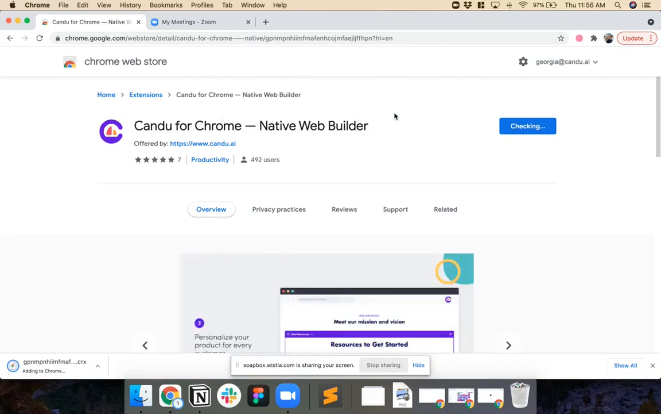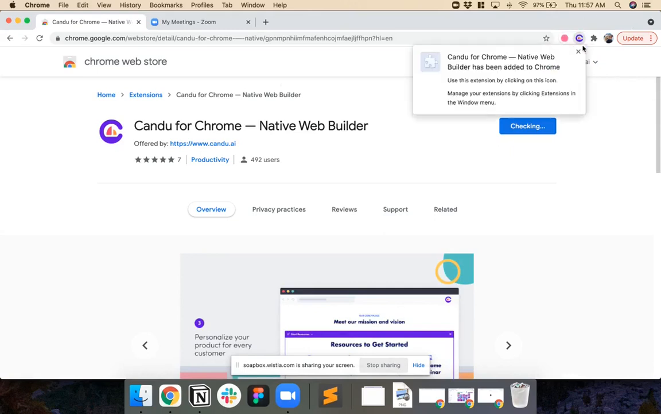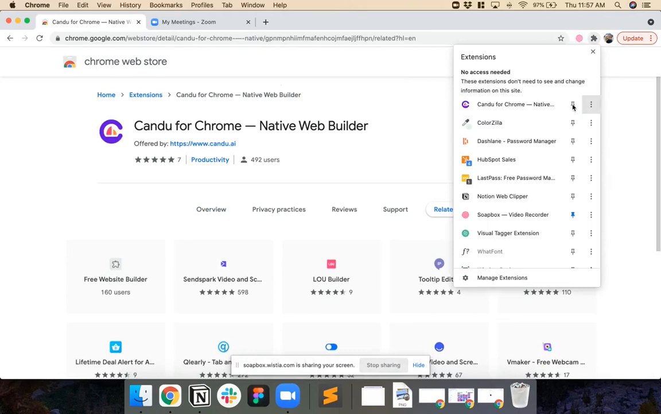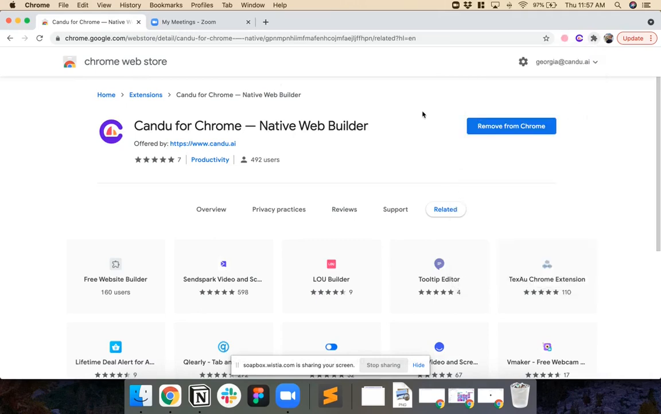But the next thing that will happen is that the Candu Chrome extension will actually pop up in this little nav bar over here, just like that. And the last thing you want to do here when you're in the nav bar is click on this extensions puzzle piece and pin Candu to your nav bar so that you always have access to it when you go into different sites.